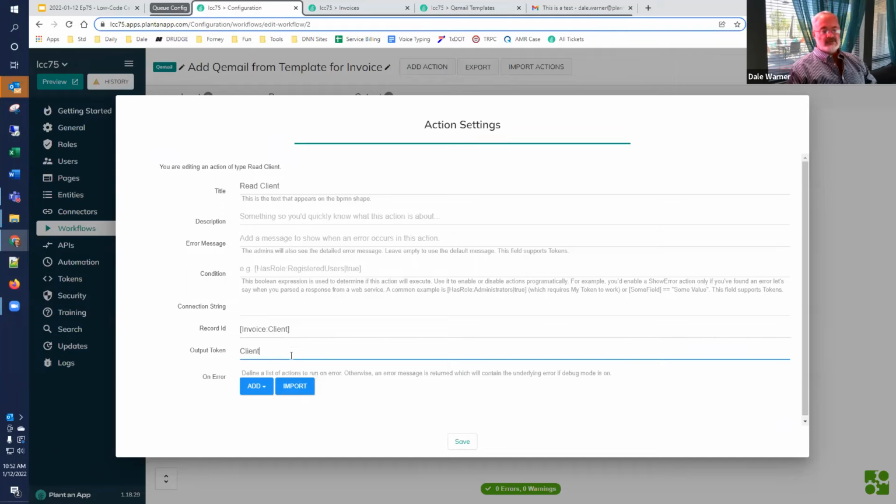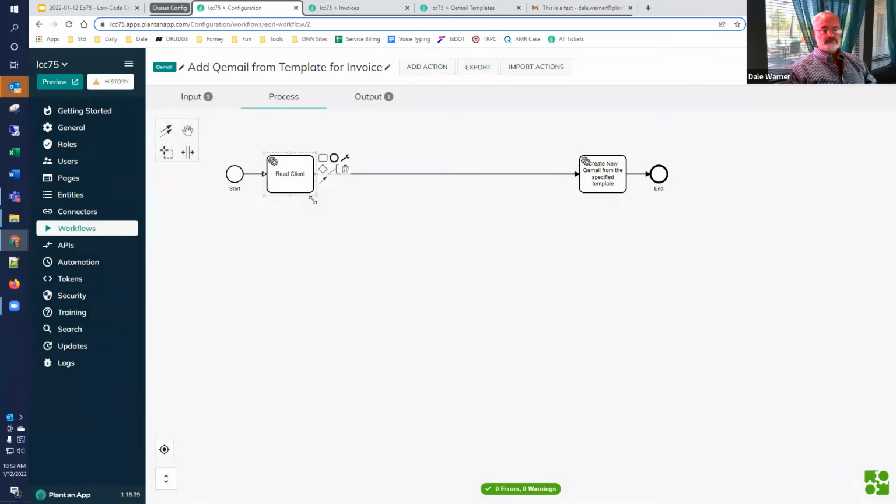Now this is very important. This map needs to match up with the tokens that we used in the template, or this defines what tokens are going to be available from that email template. And so that gets us our client information.